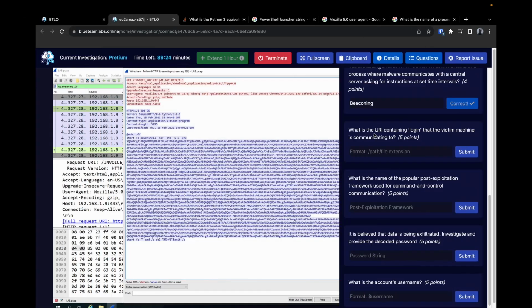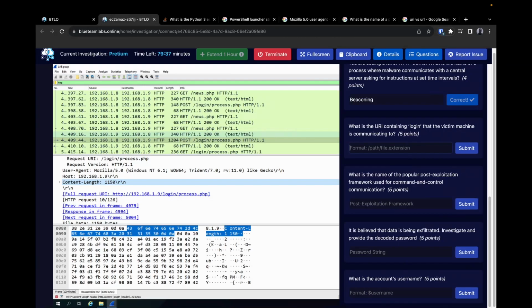What is the URI containing login at the victim machine's community? What? All right, guys, I'm back. I misread this question. I could have sworn it was talking about the URI, so I put in the whole link, but I was not paying attention to the format. So I'm going to try this again. Hopefully this works. That one actually threw me off. I was heavily confused. Yep. Oh, wow. Guys, pay attention to the format.